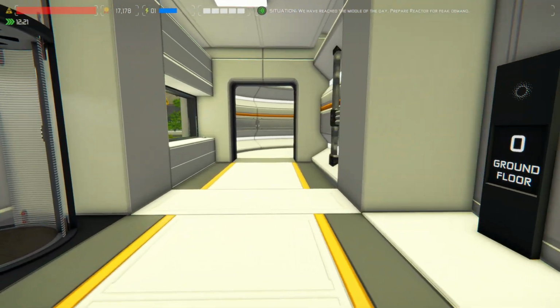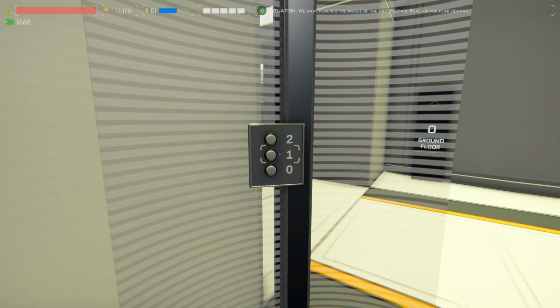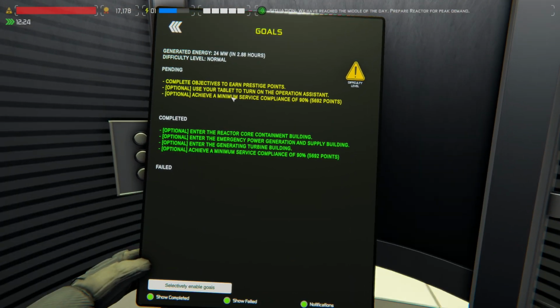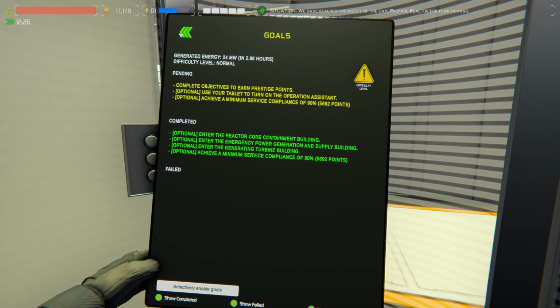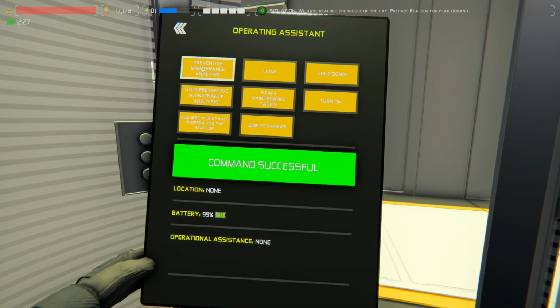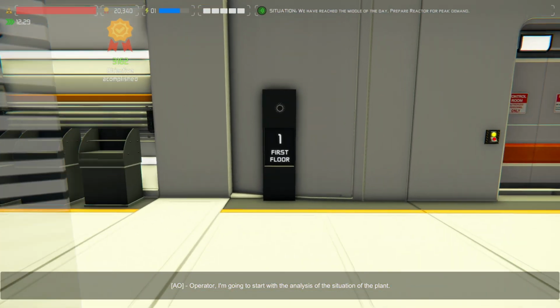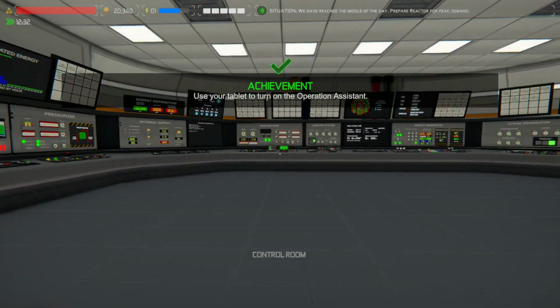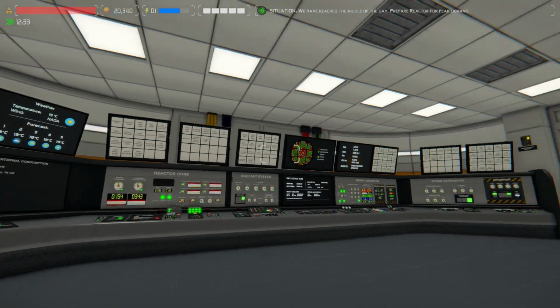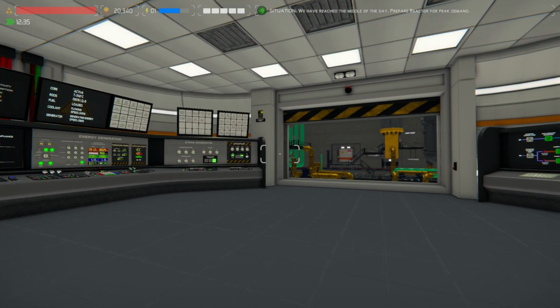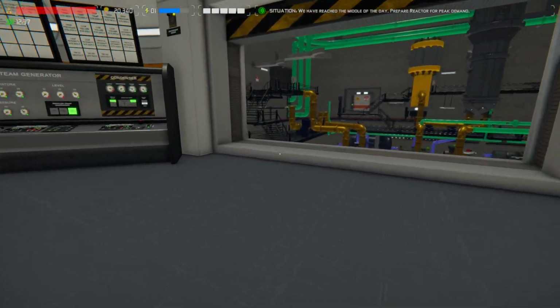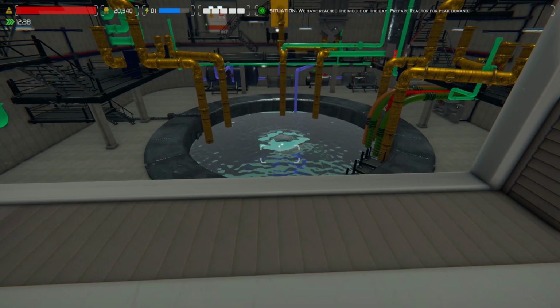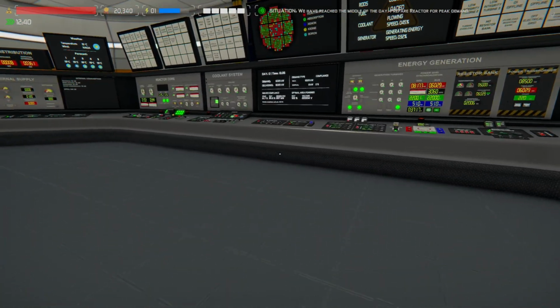Alright, that should be just about everything. Let's go back to the RCR, because the objectives are all done. Use your tablet to turn on the assistant. Let's turn him on, and let's do a maintenance analysis. Nice and easy. Good, good, good. Alright, cool. Oh, there we go. The lights just fixed themselves. That must be a slight glitch in the matrix. It's alright. That shouldn't be too long to be fixed.